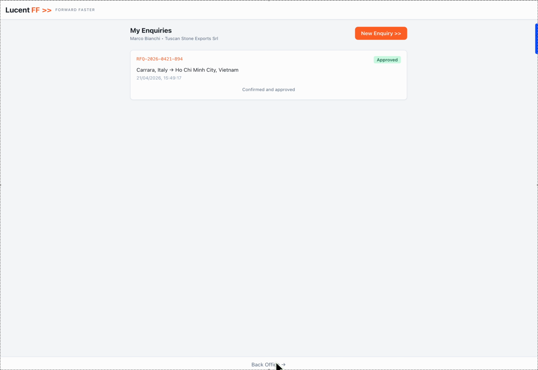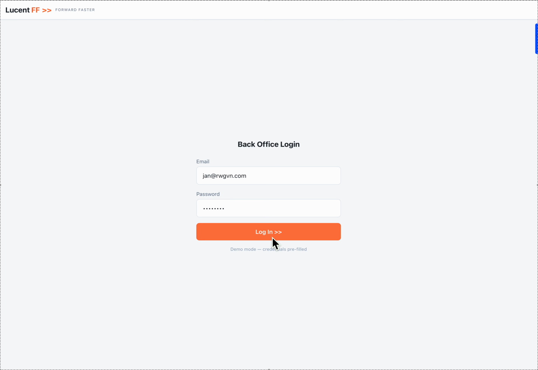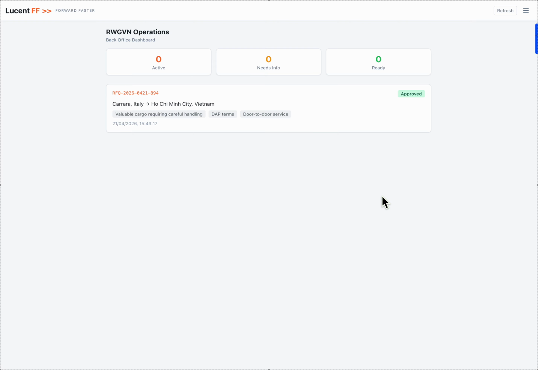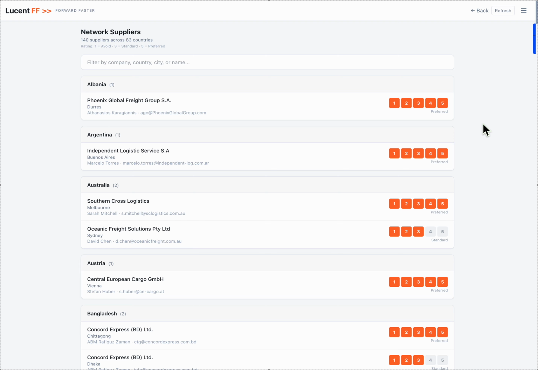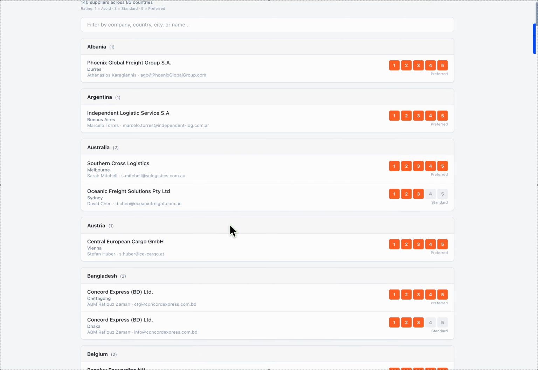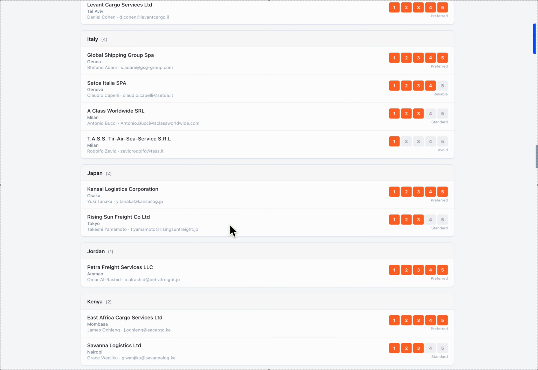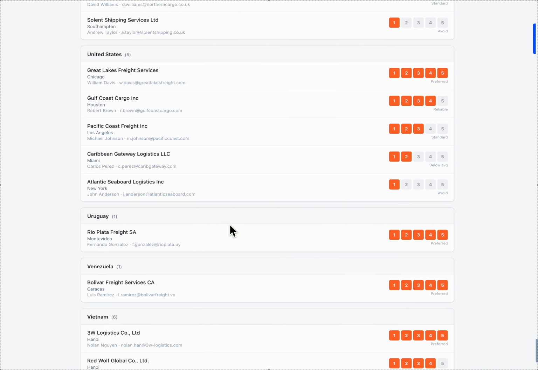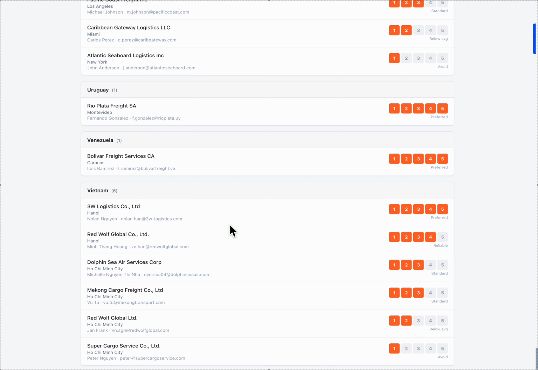Let's come back to the back office. We'll log in as you again. And on the menu here, we have a couple of things to look at. So first of all, we've got the list of suppliers. So this is imported from your spreadsheet, and obviously we could import the other two spreadsheets as well. So there's a lot of suppliers in there.